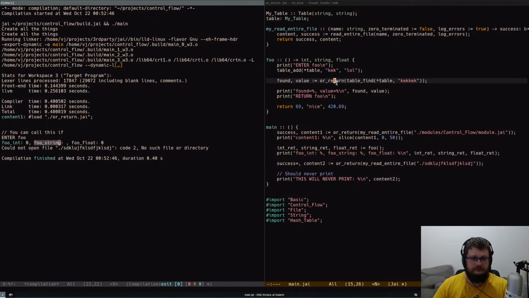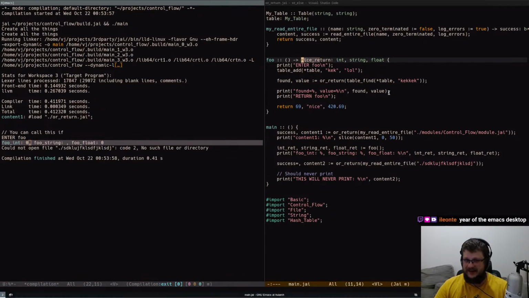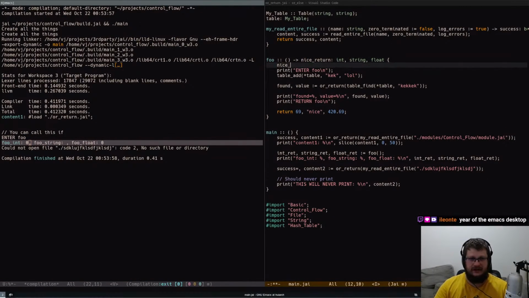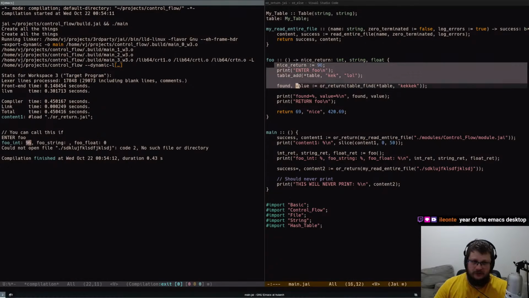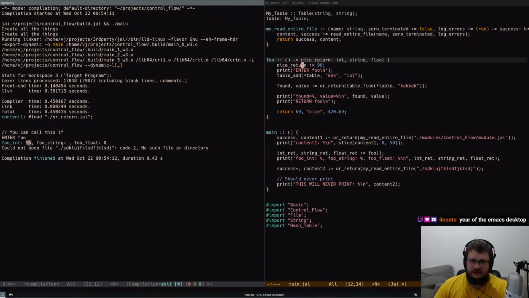Right. So it returns default values. And also if I, for example, do a nice return like this, nothing changes. But if I declare it prior to this, so if, for example, I do nice return equals 96, and I do this, look at this, foo int is now 96, because all return will actually go through all of the procedure. It will parse this declaration, it will match it against the return, and it will make sure to return this.